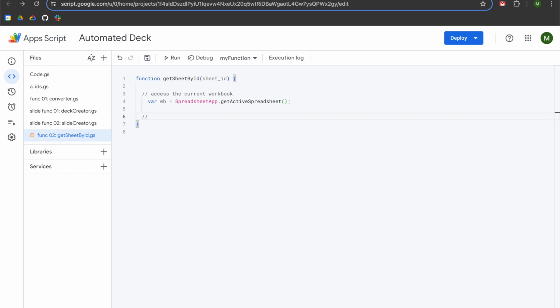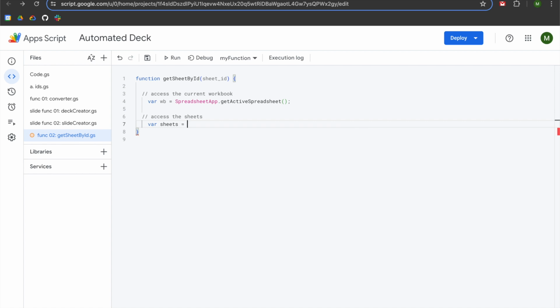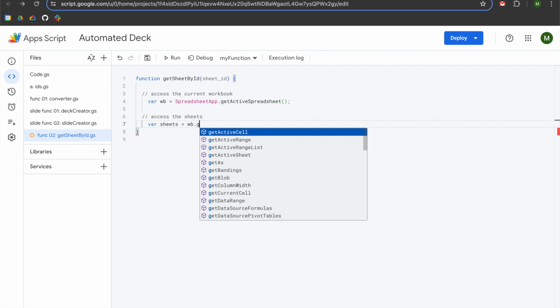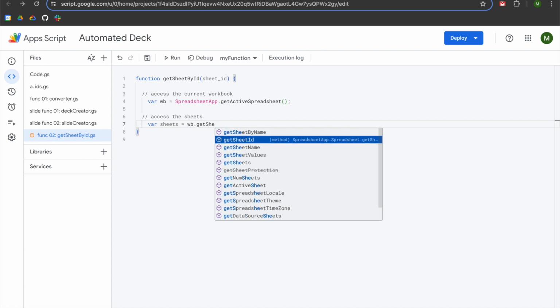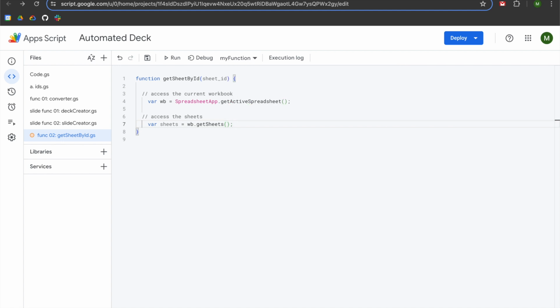We're going to hit enter twice. We're going to hit the left arrow twice. We're going to add 2 slashes and a space, and we're going to access the sheets. We're going to hit enter, we're going to hit tab, and we're going to declare a variable called sheets. We're going to set that equal to WB, that's the variable we just created, dot getSheets. We're going to add an empty parentheses and a semicolon.